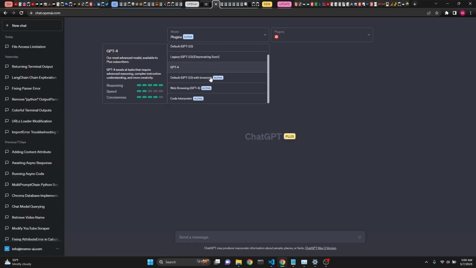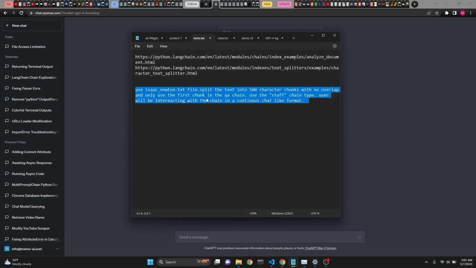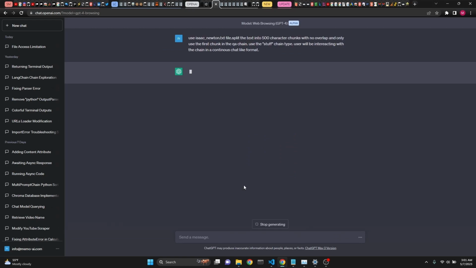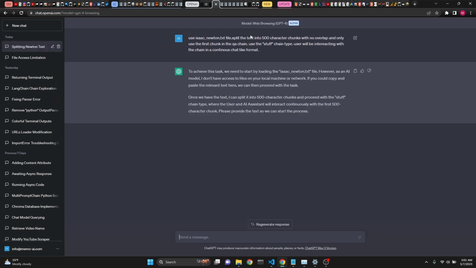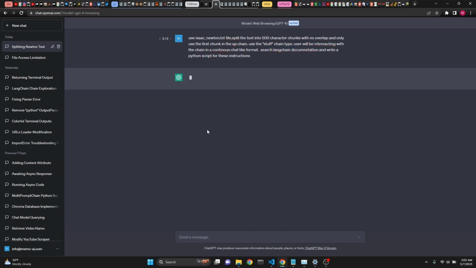Now let's try it with web browsing with GPT-4. This uses GPT-4, and it is capable of actually browsing the internet and going to URLs and whatnot. Again, let's just give it our instructions and see what it does, because it is able to search the internet. Again, it neither searched the internet nor gave us a right answer. So I am adding search LangChain documentation and write a Python script for these instructions.